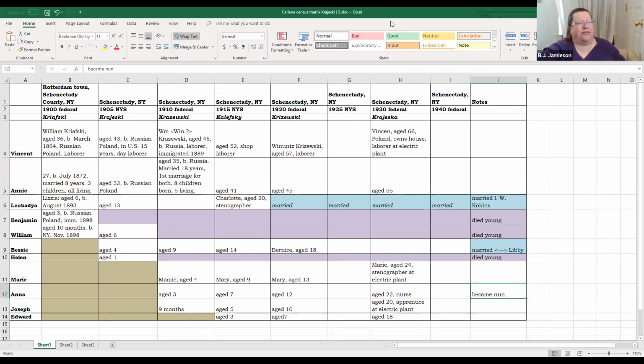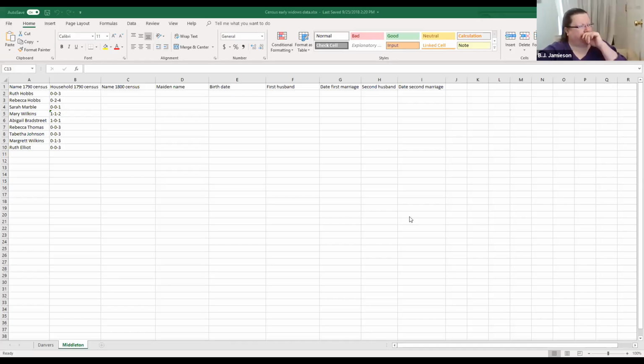So let me close this out, and I'm going to show another one. Let's open up. This is going to be a fairly quick one. It's a project I've just started. So I have one sheet here, and these are in Danvers, Massachusetts.